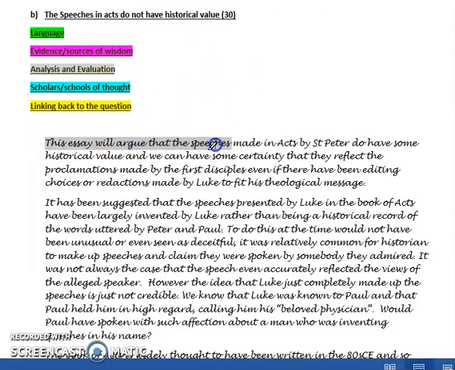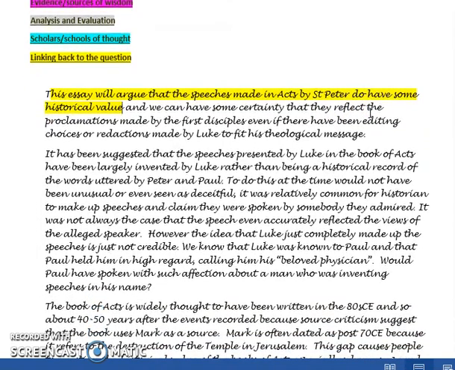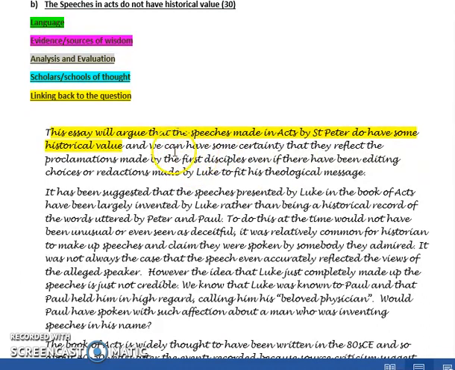So I have written: this essay will argue that the speeches made in Acts by St. Peter do have some historical value. Really, that should say Peter and Paul. Remember, I do these under time conditions with no notes, so there is going to be the odd glitch here and there. Then I give my reasoning, and that is that we can have some certainty that they reflect the proclamations, and I've used that word deliberately because that's what kerygma means, made by the first disciples, even if there's been some editing choices or redactions, a word I've used deliberately, made by Luke. So the line I'm taking is, they might not be word for word true, but they do have historical value.